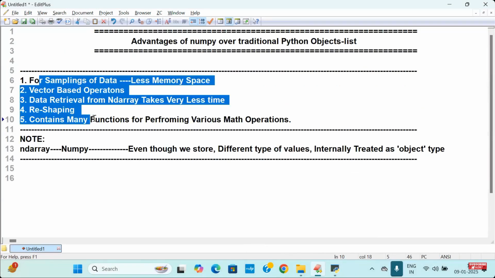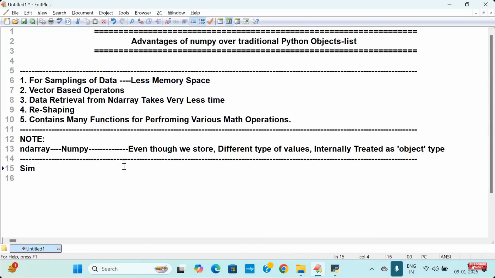These are the differences. Now I'm going to talk about similarities. Tell me, what is the similarity of ND array versus list? Come on. List object belongs to what? Mutable or immutable?